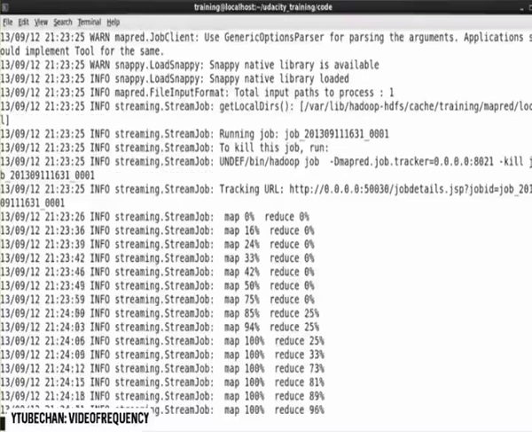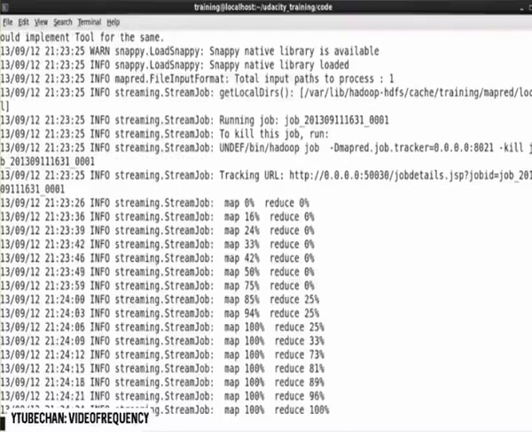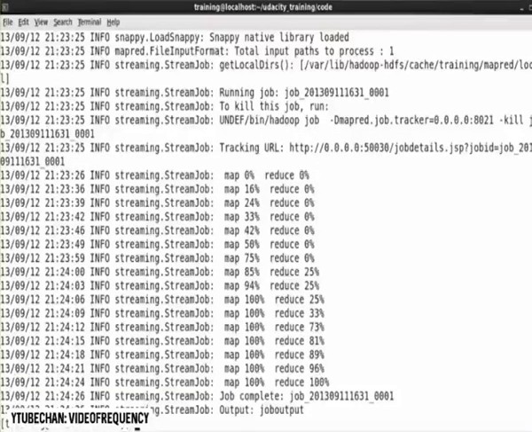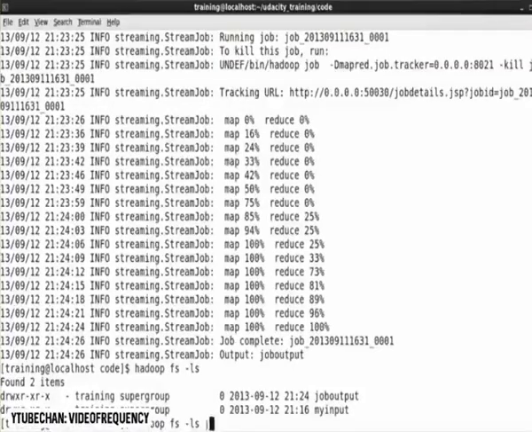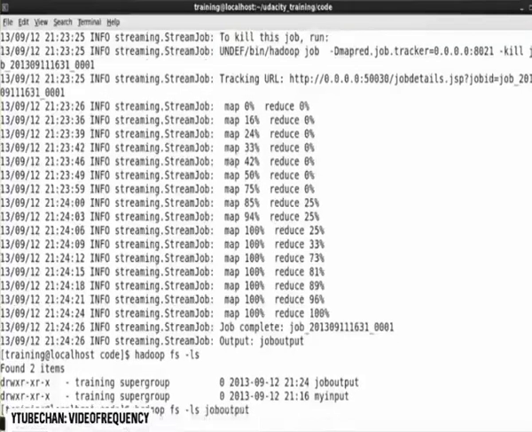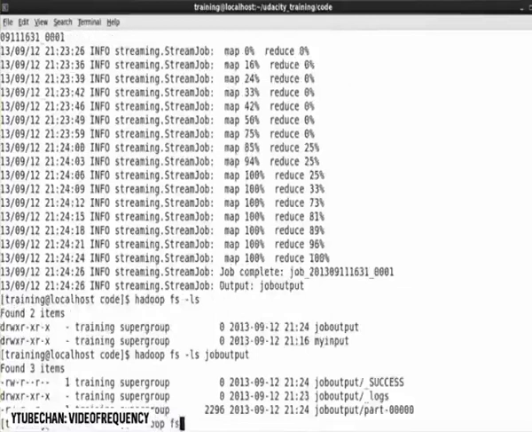And when the job has finished, we'll get some more output, and you'll see that the last line tells me that the output directory is called job output. Let's take a look at what we've got in there. hadoop fs -ls shows me that yes, I now have a job output directory. And if we look at the job output directory, you'll see that it contains 3 things. It contains a file called _SUCCESS, which just tells me that the job has successfully completed. It contains a directory called _logs, which contains some log information about what happened during the job's run. And then it contains a file called part-00000. That file is the output from the one reducer that we had for this job.